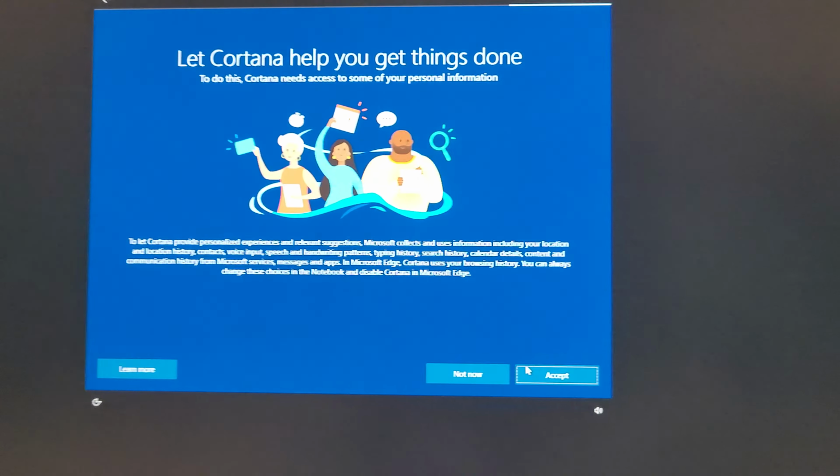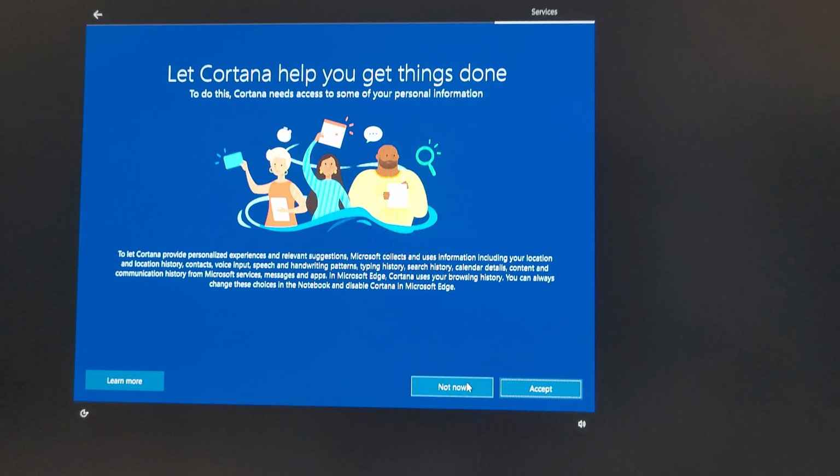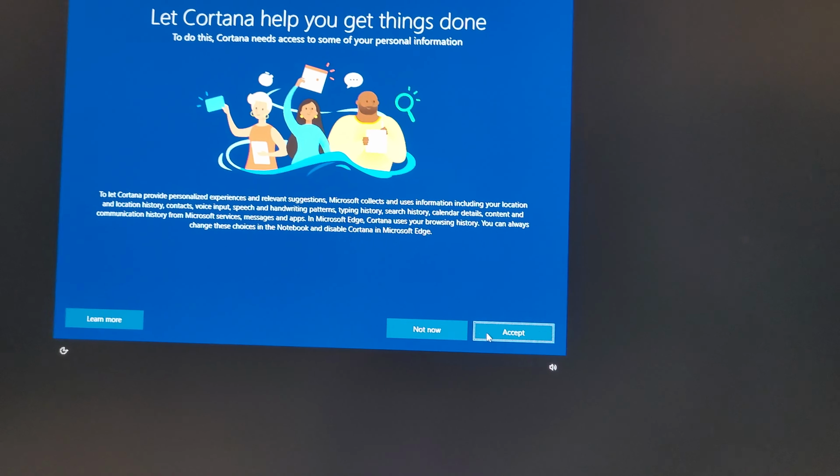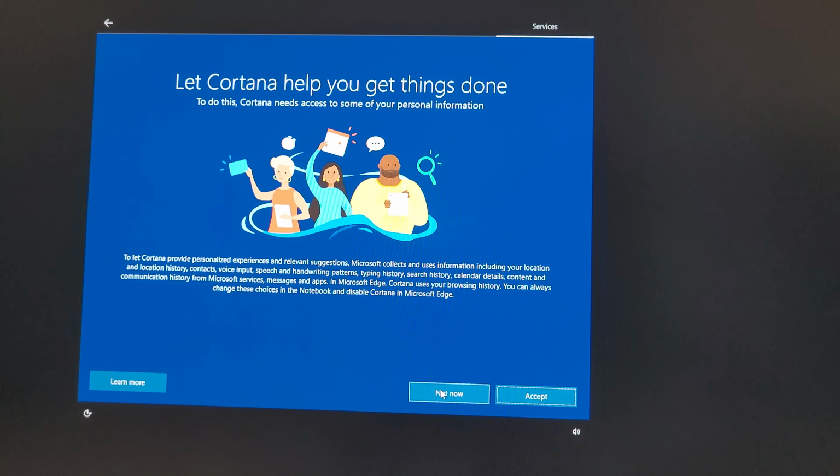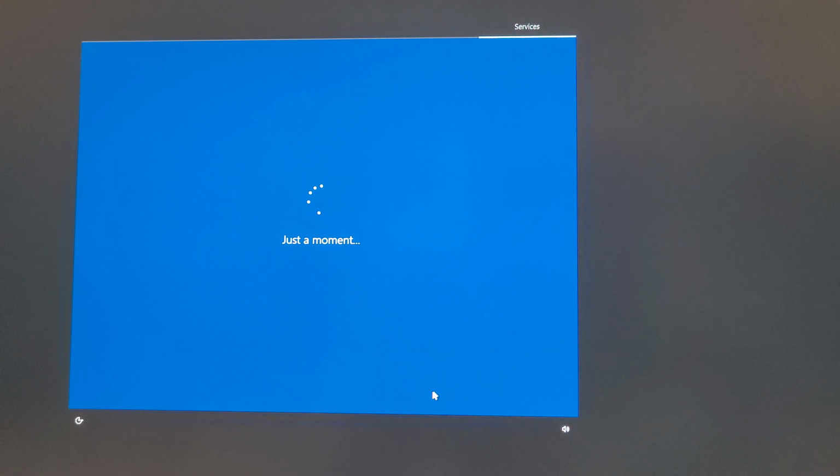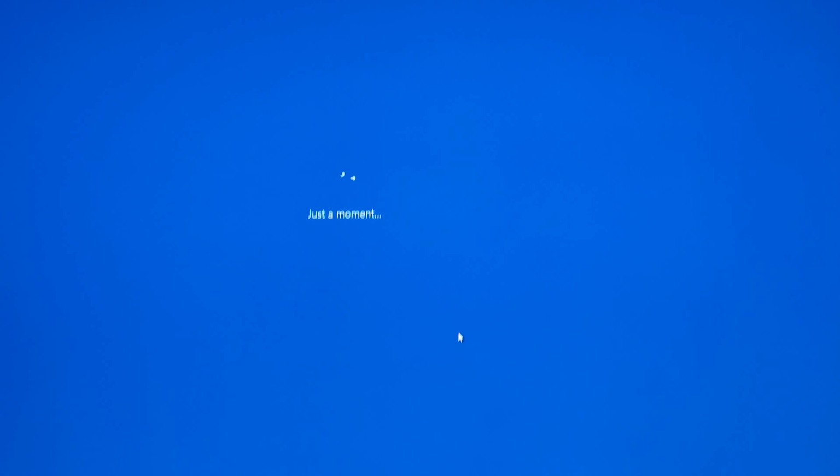Next. Nope. If you want to use Cortana, go ahead and hit accept, but I'm not gonna do that. Yep.